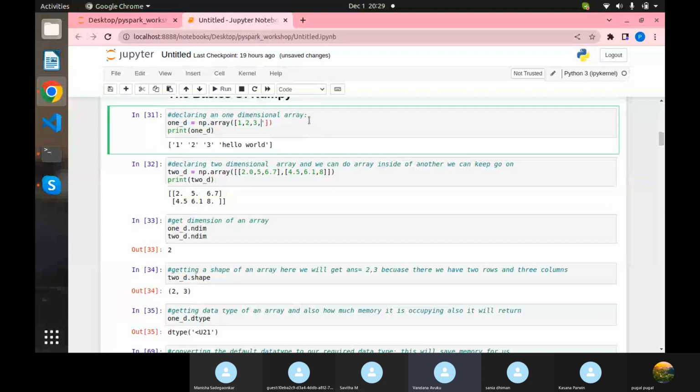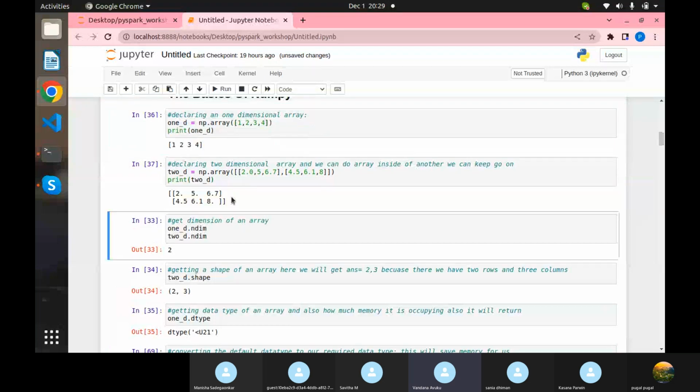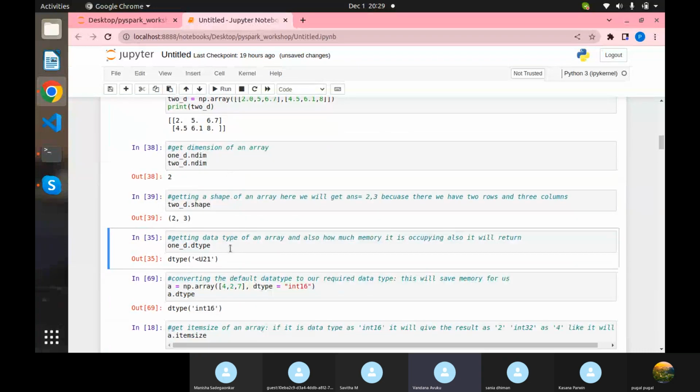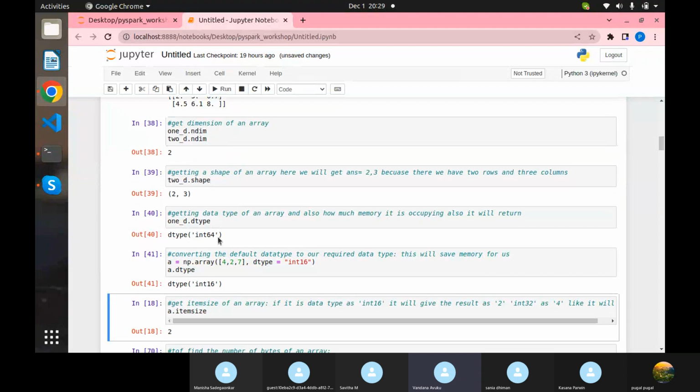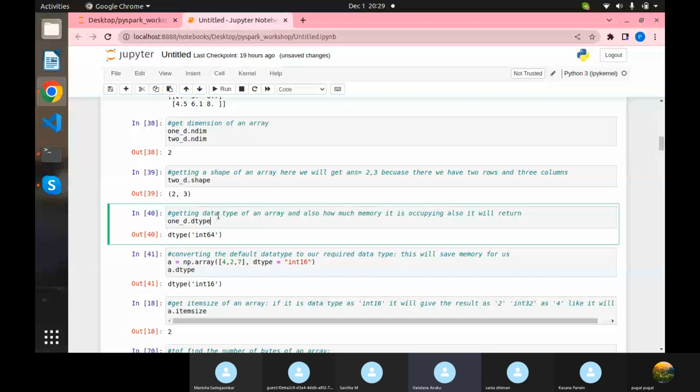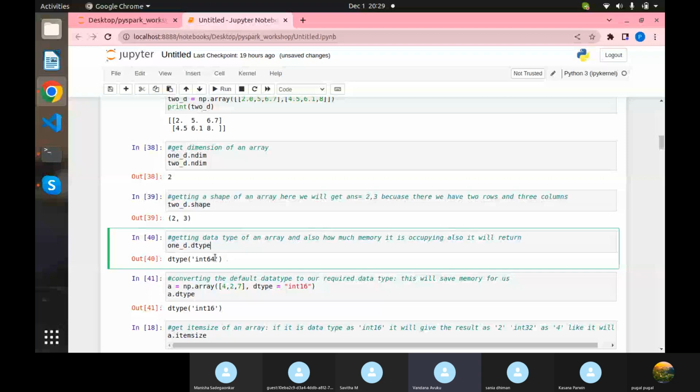So I'm putting only integers here and rerunning everything again. Now you can see it is giving the data type as int64 for the one-dimensional array. As I was saying, it is holding 8 bytes, which means 64 bits. 64 bits means 8 bytes, right? Isn't it?